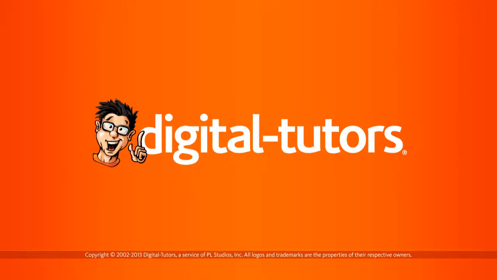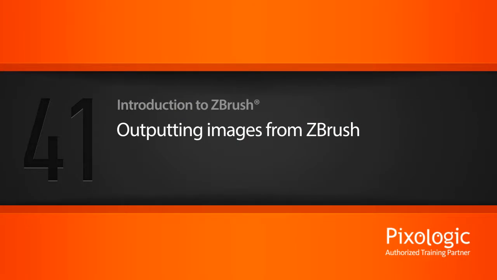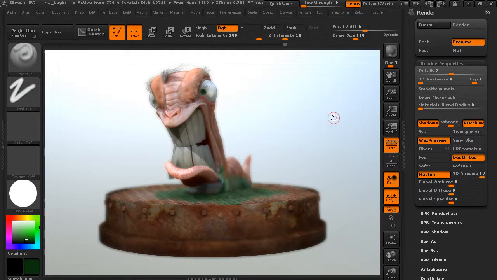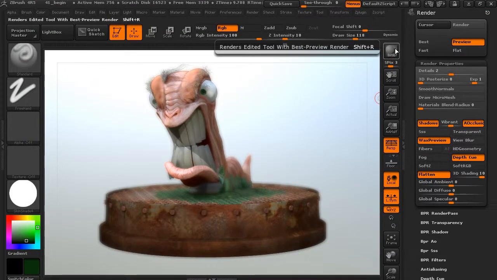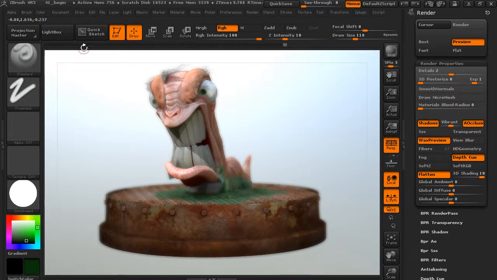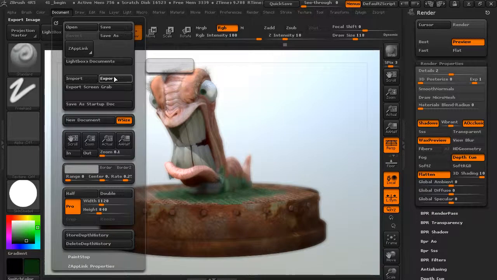In this lesson, we'll talk a little bit about outputting our images from ZBrush. So once you've created your render, you probably want to save that out as some sort of an image, or even maybe some sort of a movie. So all you have to do is hit render, and once that nice image renders up in your canvas, to actually export just a still image, you could come into Document and just go to Export.